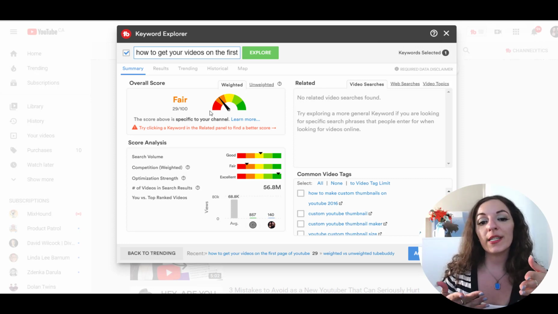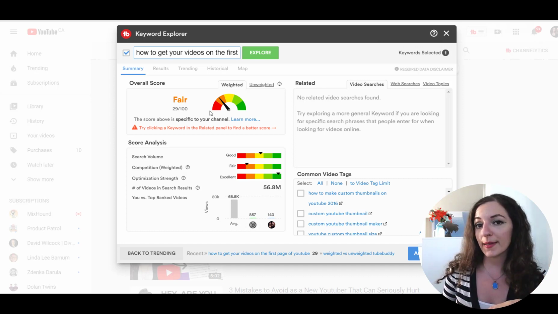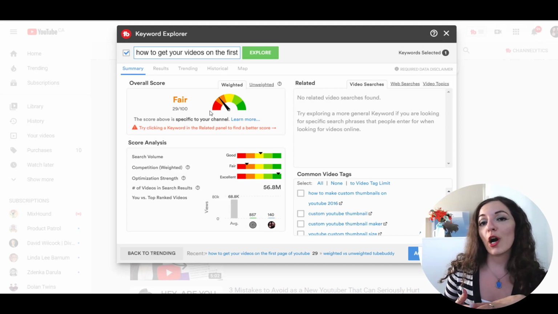This is why I love TubeBuddy so much, is because it allows us to see an SEO score that is specific to our channel and not just an overall score like a lot of these other keyword tools out there that just give you a general sense of whether or not you can rank for that phrase. We've been using TubeBuddy for years to optimize every single one of our videos on this channel.